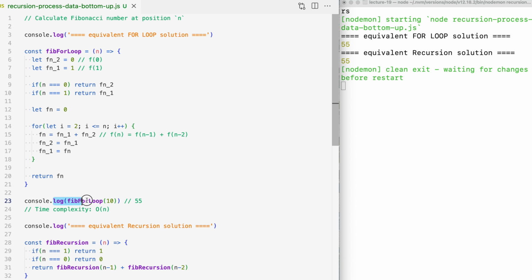And if we run Fibonacci 10, that's going to give us 55. And the time complexity of this solution with the for loop is O of n. Next, we're going to have a look at the recursion version of the solution.